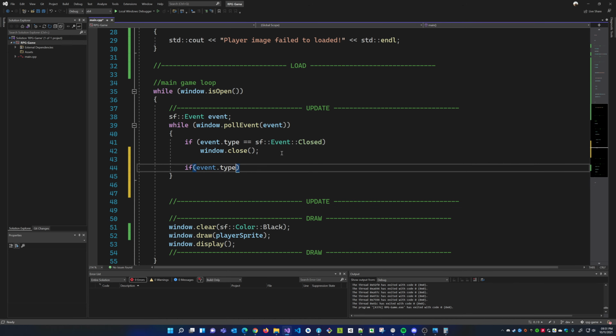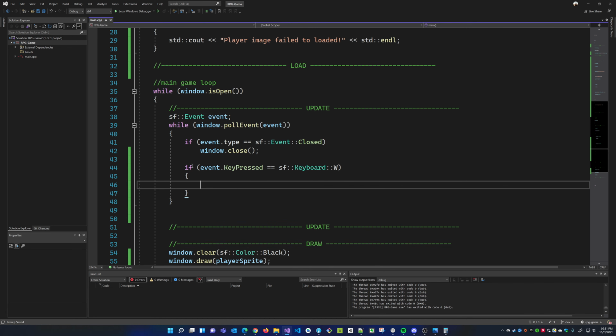event.type, actually, event.keyPressed equal to sf::Keyboard, gonna do W, right? So that means if the event is a key press, and if the key press is W, then I want to move my guy forward.